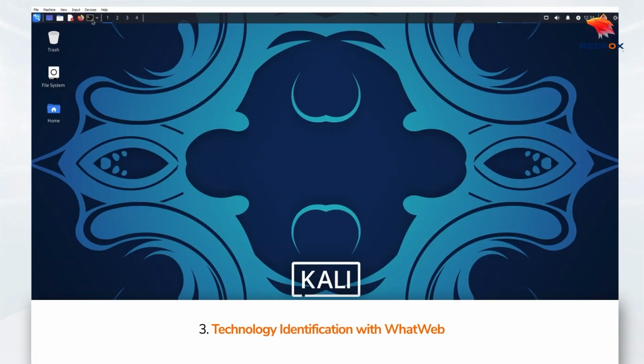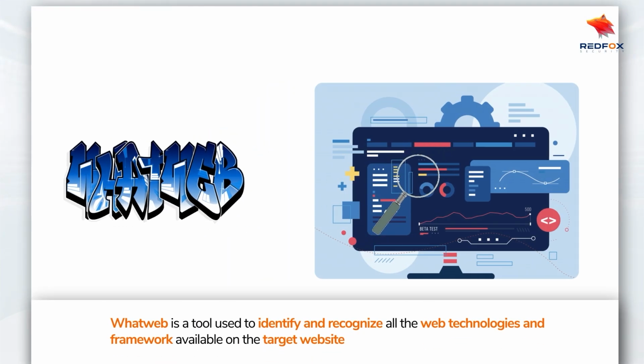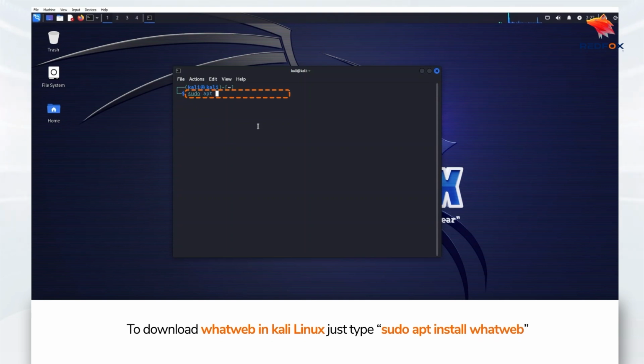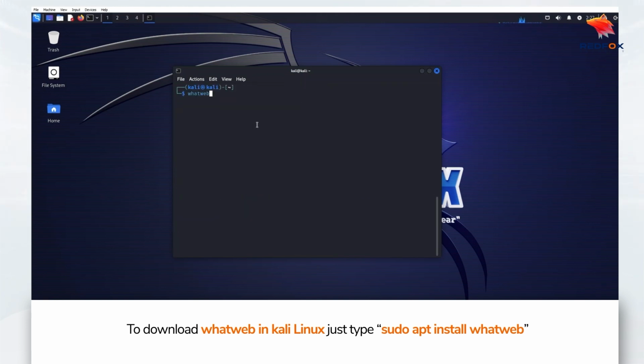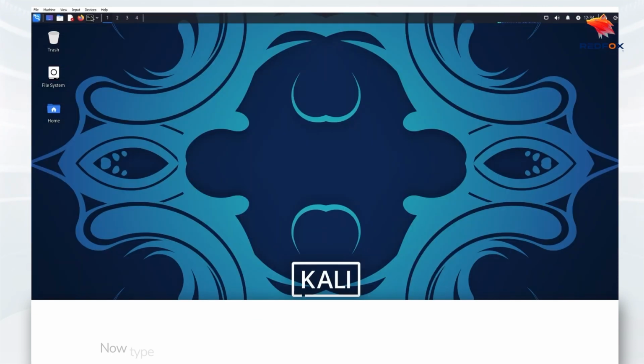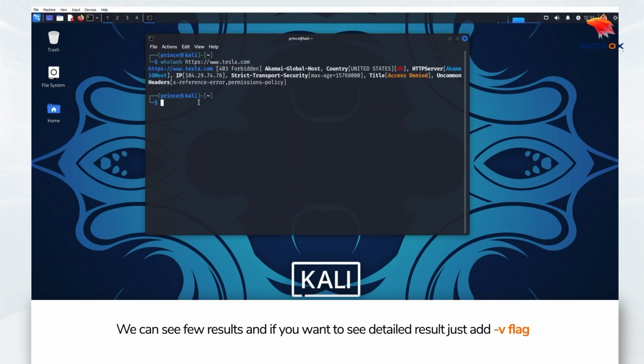Let's move to the next one, technology identification with WhatWeb. WhatWeb is a tool which is used to identify and recognize all the web technologies and frameworks that are available on the target website. To download WhatWeb in Kali Linux, just type sudo apt install whatweb. Now type whatweb and the target website, in our case tesla.com, and press enter. We can see a few results, and if you want to see detailed results, just add the -v flag.